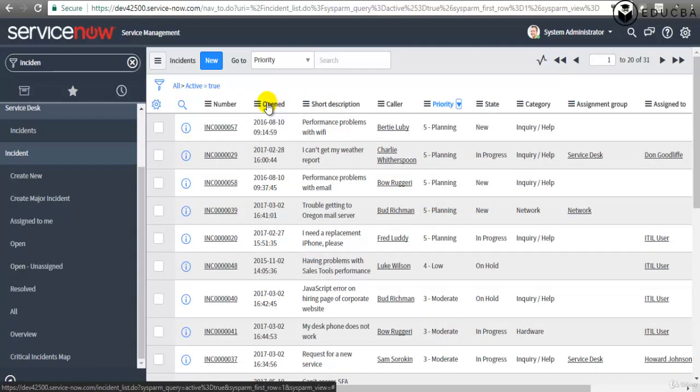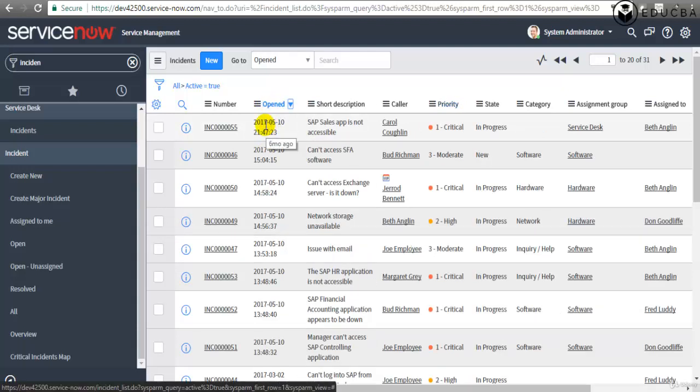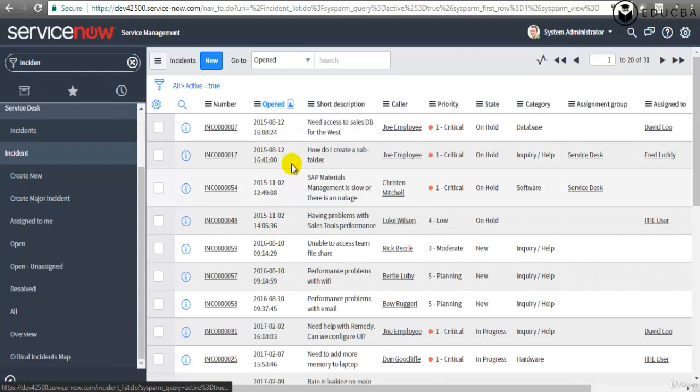Similarly you can do it for this when it is opened. This you can see is in descending order. If I click here, it is going to be in ascending order. The first instance was created 2 years ago, and whenever you hover you can see a small tooltip that shows how many years, minutes, or seconds back it was created. So this is about the list, this is about the sorting, this is about the searching.